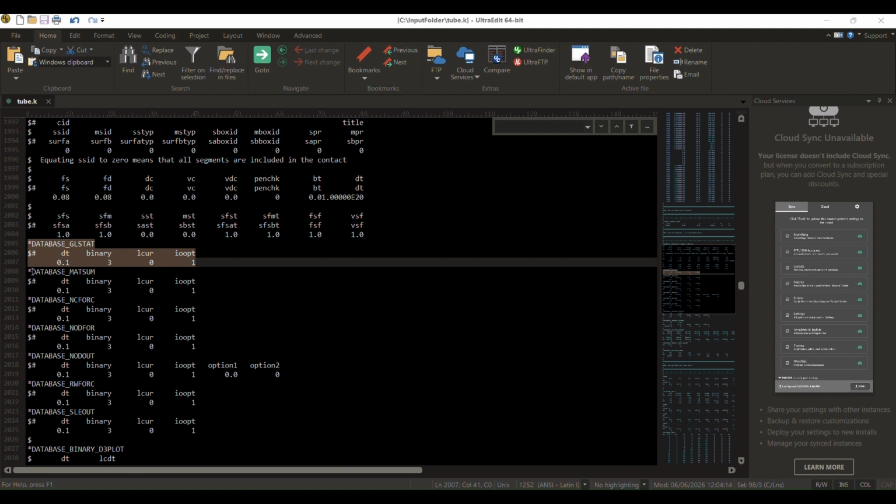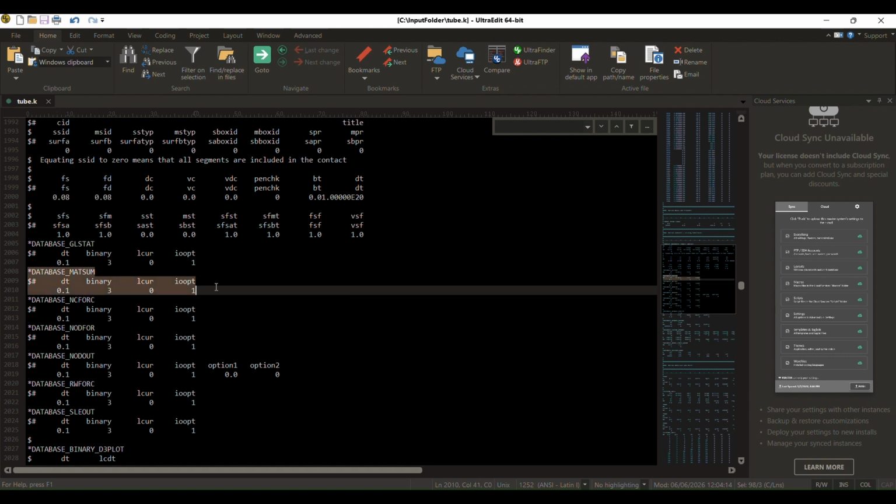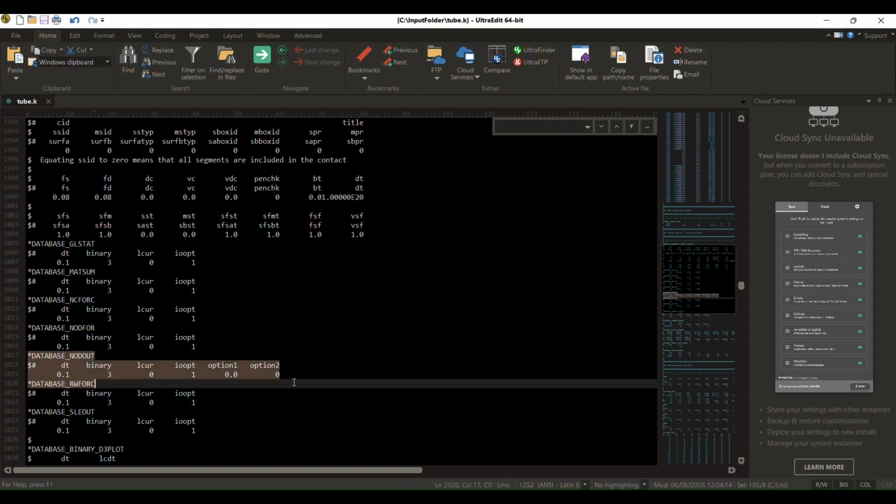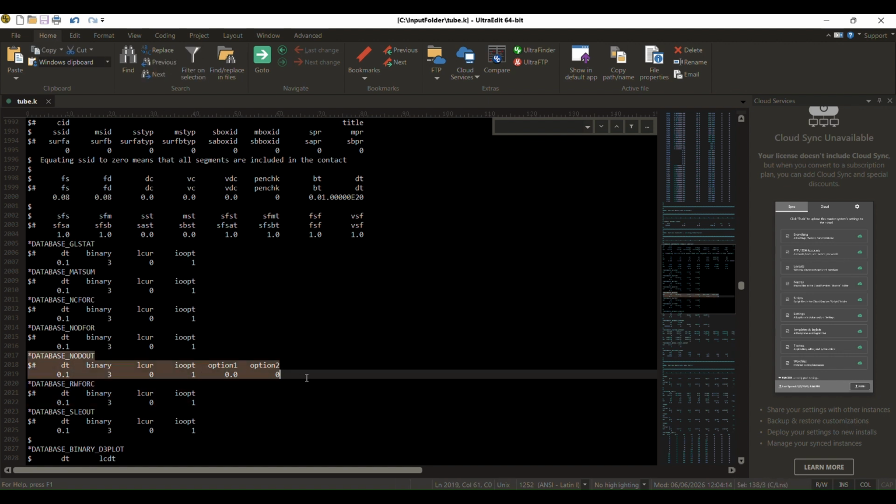Then we have the database MATSUM, this one here. This is usually used for material energy summaries. Then we have the database for rigid wall force. This is to see the rigid wall force. And we have the database node output. This is for the nodal output, like displacements, velocity, acceleration, etc.